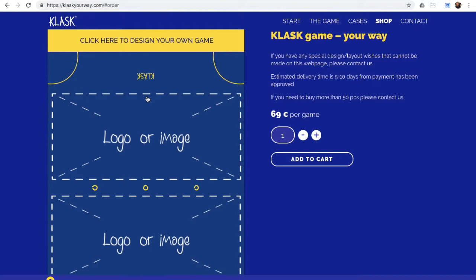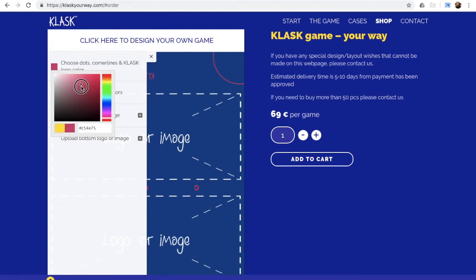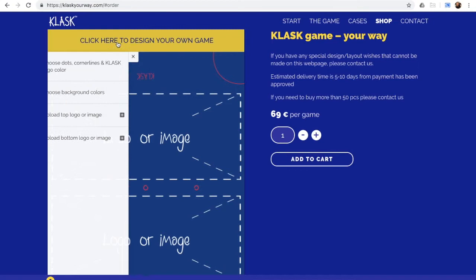Welcome to this little design shop where you can design your very own KLASK game. You start by pushing this top bar. And to begin with, you can choose the colors of your dots, corner lines, and KLASK logo by pushing this one. And then you can choose this color, or you can this one. Then you go back to the top bar, push it again, and here you can choose background color.